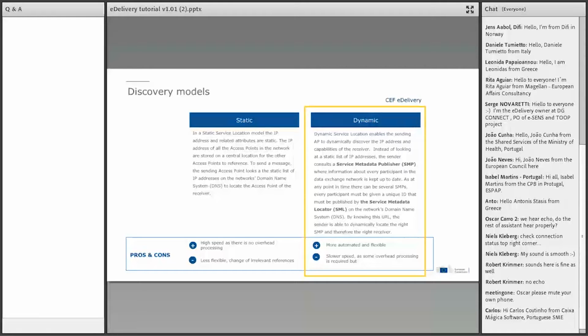So it applies well when you have a large network, but on the other hand, it requires the setup of additional components. In eDelivery, the components that were chosen are the SMP and SML. SMP stands for Service Metadata Publisher, and SML for Service Metadata Locator. Originally, these specifications were created in the PEPPOL project, and then they were standardized by OASIS. In this presentation, I will mainly focus on the dynamic discovery.